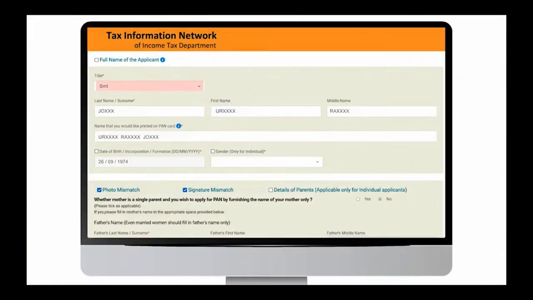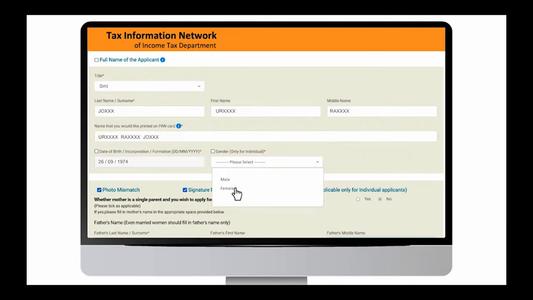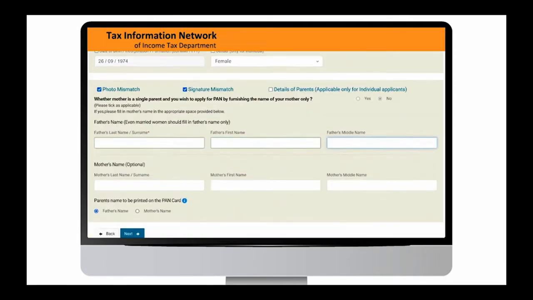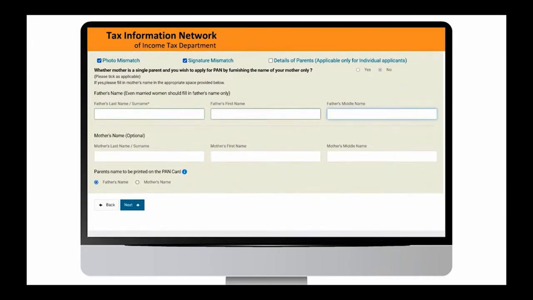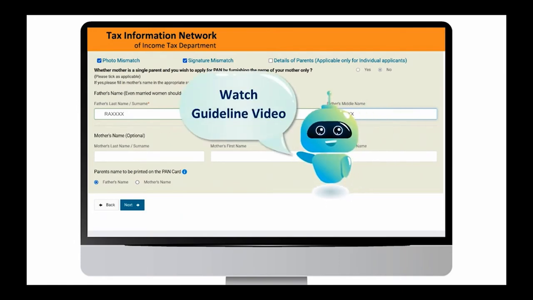Data captured on the registration page before generation of the token will be auto-populated. Select the gender from the drop-down list. Under Parent Details section, provide father's name. Here, kindly note that father's name is mandatory and mother's name is optional. Please make sure that your father's name or mother's name is correctly entered.